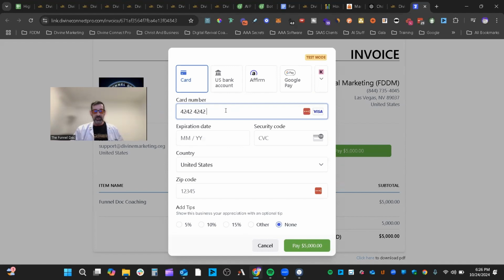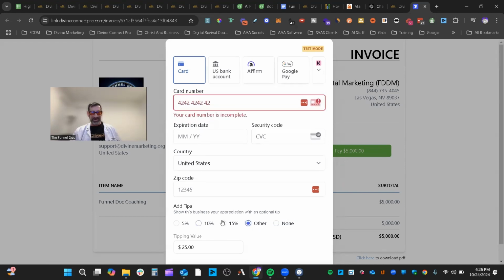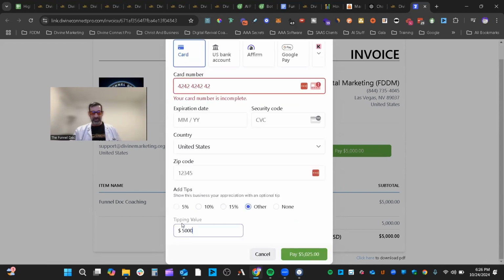So we'll go 4242, and you just come in here and fill out the same thing as always, and then you put your other amounts if you wanted to give them. So like that guy wanted to give me like $500, or whatever. You come in and you'll see it would add it up once I put it in here and put in the right card. I'd hit pay, and it sends the invoice.